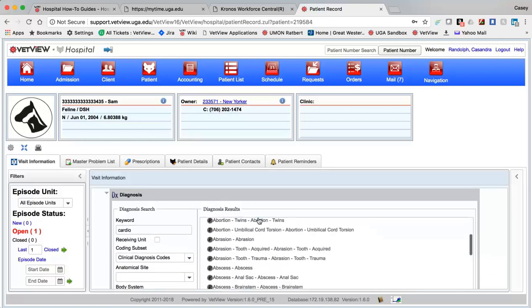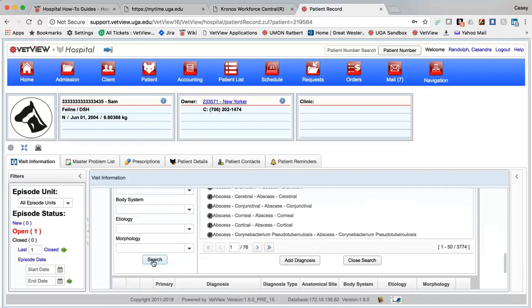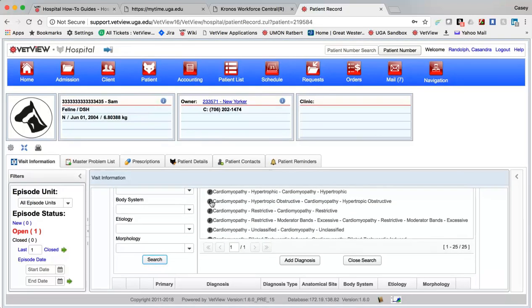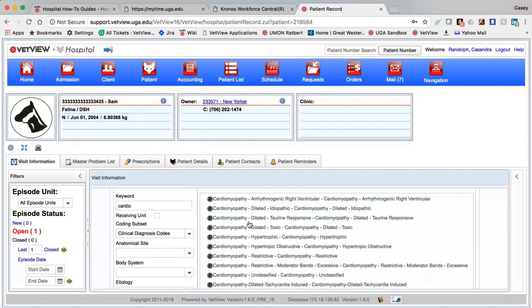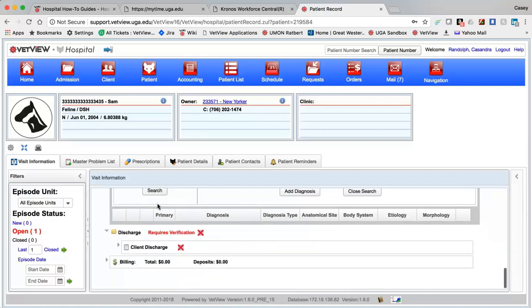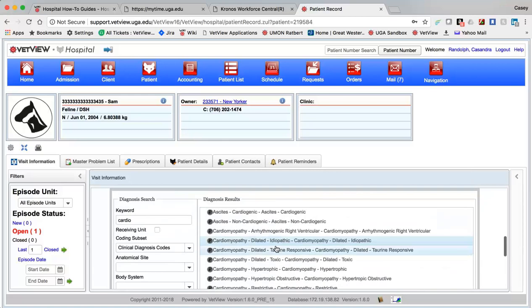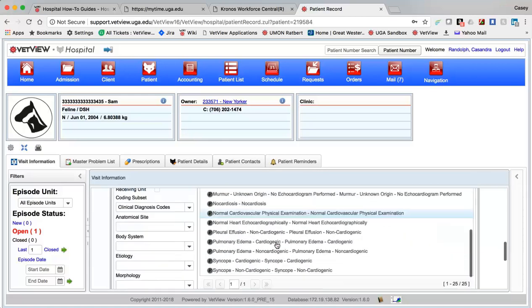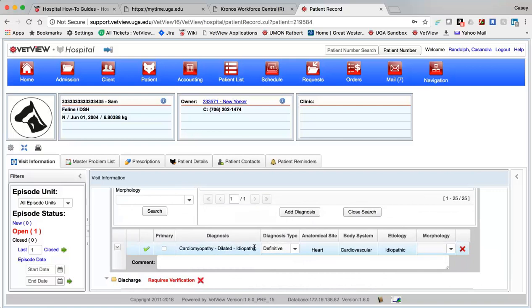If you just type in something general and click the search button, you'll see it's now filtered my results to anything that involves cardio, and if this is the one I want, I double click and scroll down. I now have my dilated idiopathic cardiomyopathy on there, and I can decide, is it primary or not, is it definitive or presumptive? Do I need to change any of these? Are they changeable, or do I want to add a morphology? In this case, we said these were not changeable, so you can set that up in your system. And if I want to add a comment to it, I can as well.